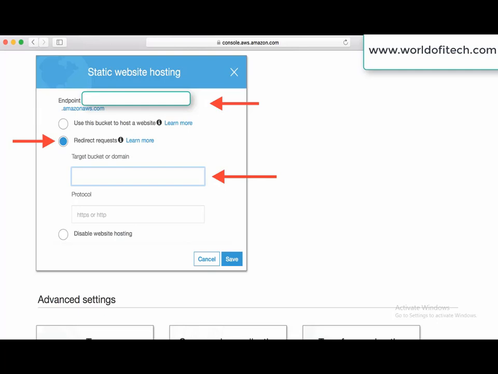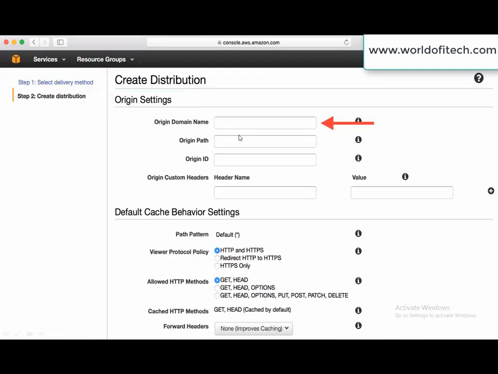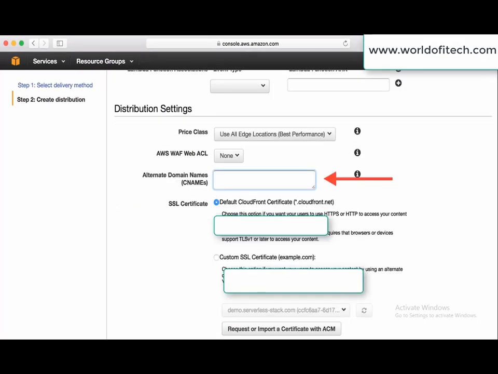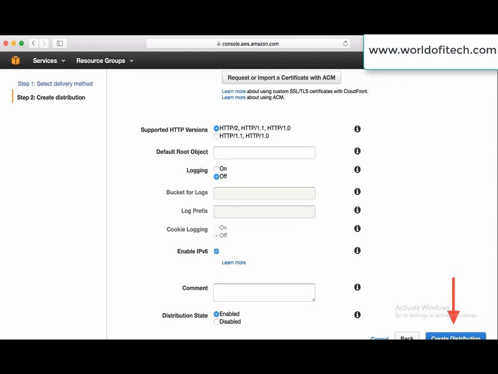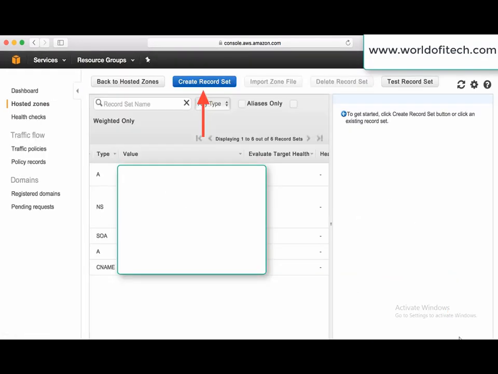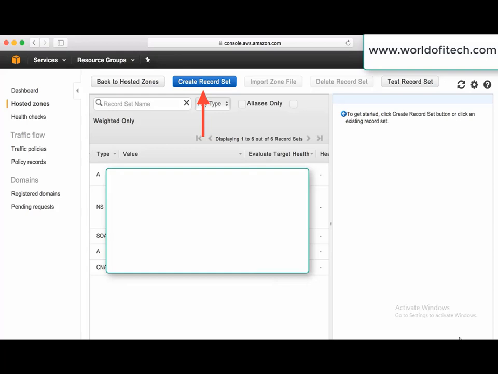Next, we will create a CloudFront distribution to point to the S3 redirect bucket. Create a new CloudFront distribution and copy the S3 endpoint from the previous step as the origin domain name. Make sure to not use the one from the drop down. Scroll down to the alternate domain name, CNAME, and use the www version of our domain name here, and hit create distribution.